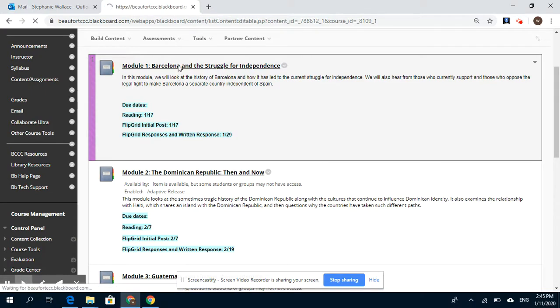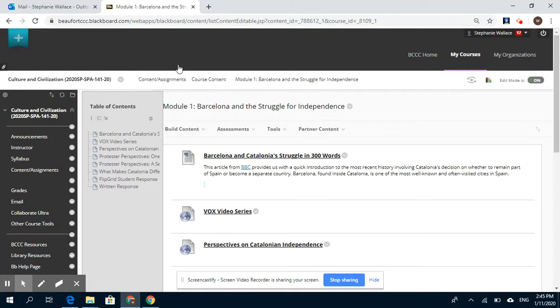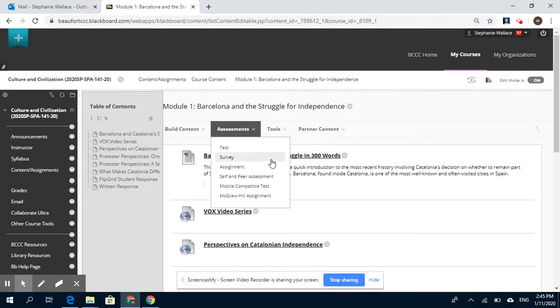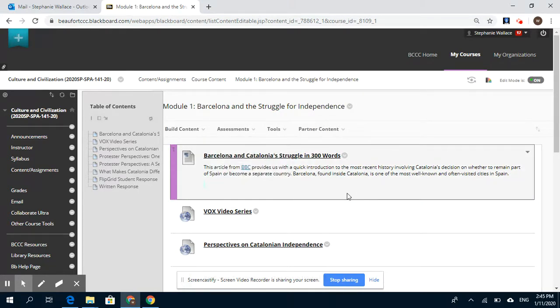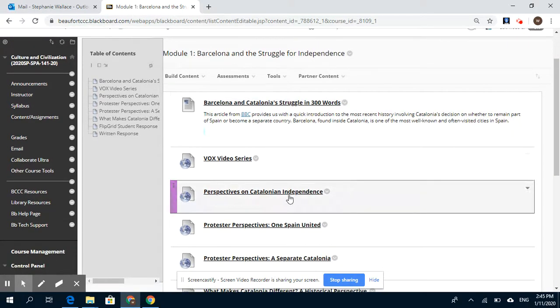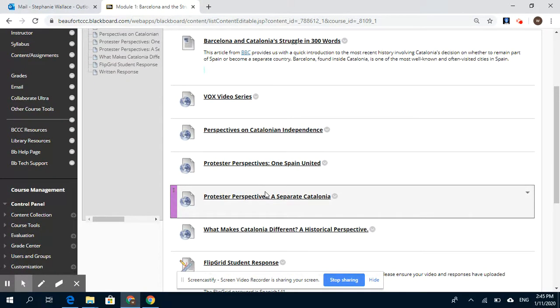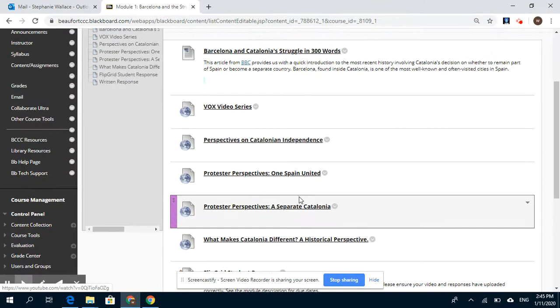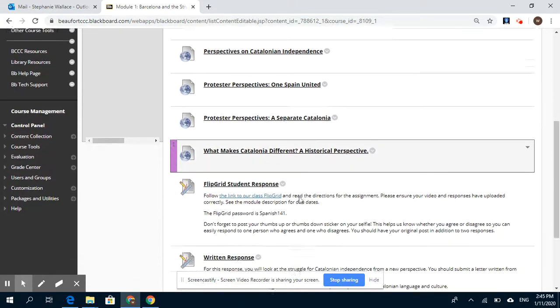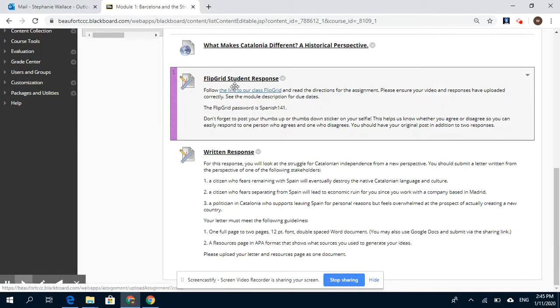So I'm going to go ahead and open up our first module, which is on Barcelona and Catalonia and the struggle for independence. So you'll see lots of resources here. Do take your time to look over them. Some of them are videos. It gives you a chance to hear the perspectives of the people who are involved in this issue. Some of them are reading, and so you can also consider the bias or the perspective that that media outlet would have. And then once you come down, you're going to see the 2 assignments.